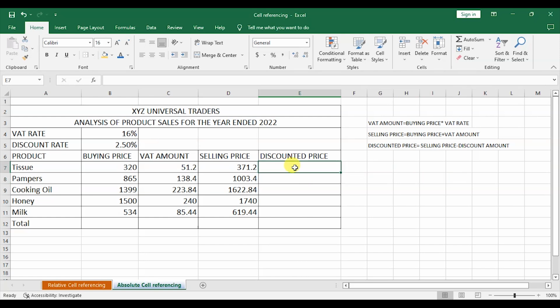So we're going to insert some formulas here which will help us to get the entire thing, of course, the discounted price. Every formula is preceded with an equal sign. So you start with an equal sign, then it is selling price. So you click on 371.2, which is D7, minus. Now we need to compute that discount. Maybe the discounted amount is given by the selling price times the discount rate. Selling price times the discount rate, which means that again you click on the selling price.